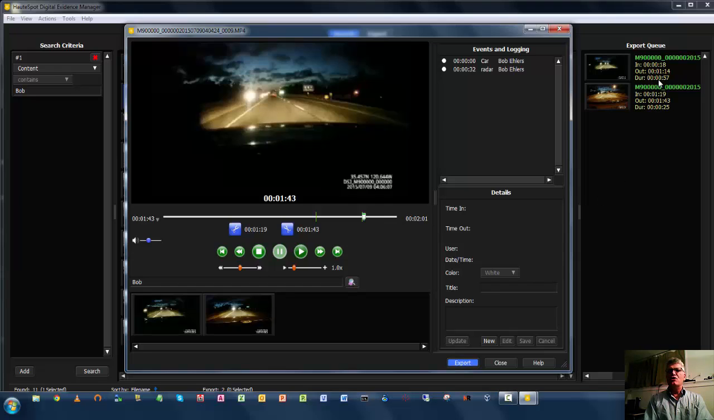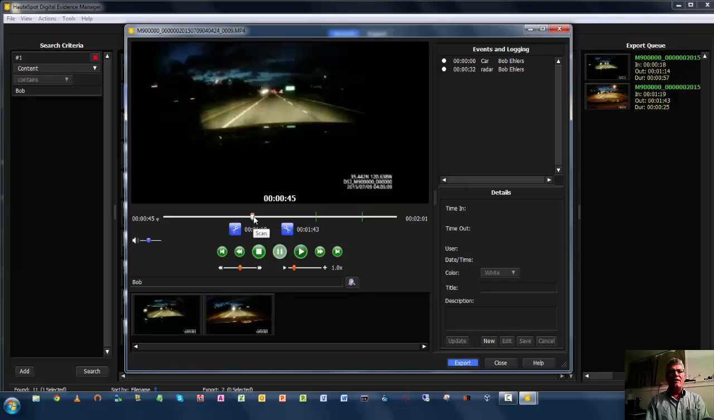So now I have two different segments of the same file that I want to export because those are the things that are relevant. I may also want to indicate that something's going on at a particular point in the video. So right here at 45 seconds into the video, I may want to say speeding. And so I can create a new tag, and I can say speeding, and this is my speeding tag, and I can say, you know, suspect was traveling at 100 miles per hour, right?